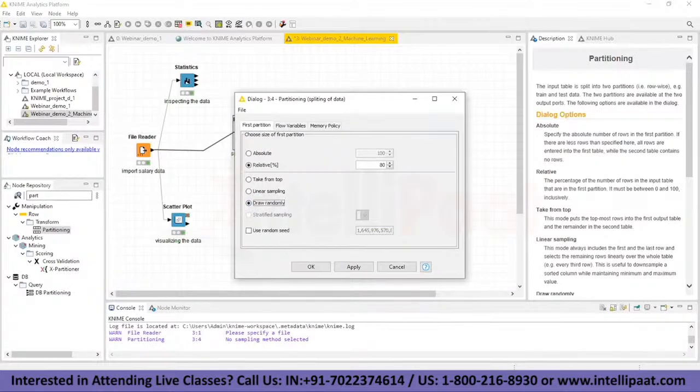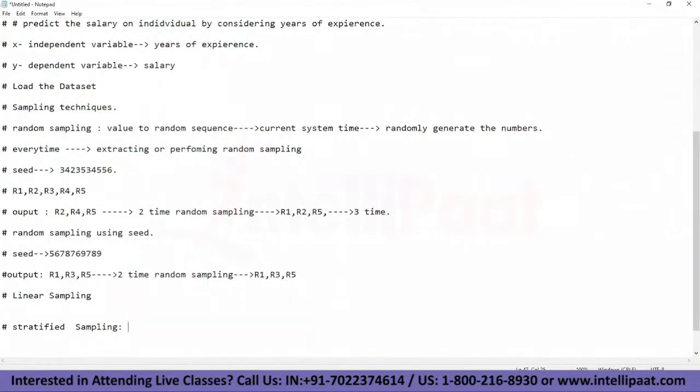What will stratified sampling do, guys? Let's say I have 2 columns. For stratified sampling, let's say you have data with people's annual income, and the next column is the nation, that is, which nation the individual belongs to. So I will have different nations, let's say India, US, and Canada. These are the 3 nations, and along with that I have different people's annual income.